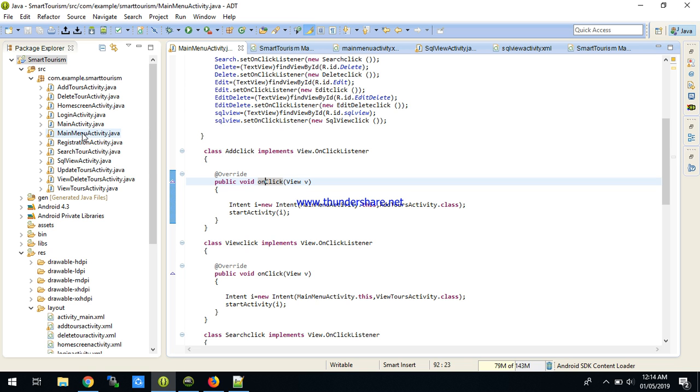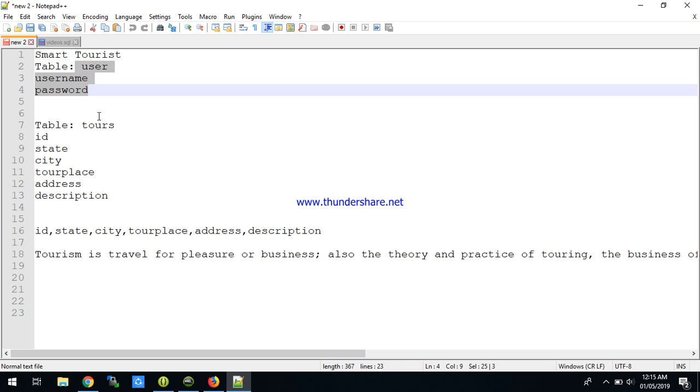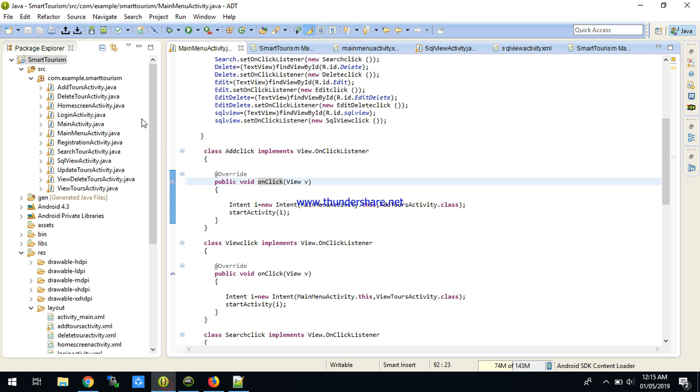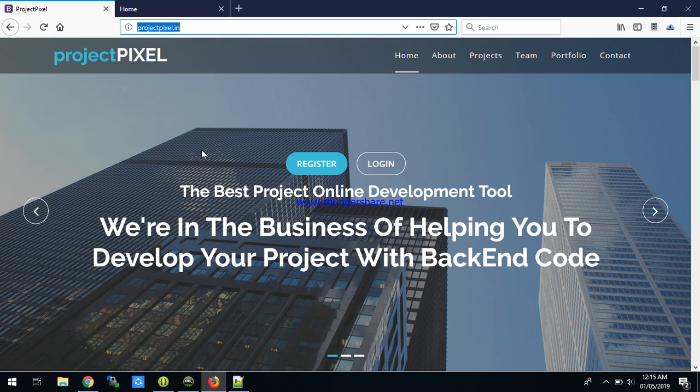places information, and it also allows to search, delete, update and view the tour places. And the tables that are used in this particular project are two tables, that is the user table, with username and password for registration and login, and the tours table, which allows to store the tour ID, state, city, tour place, address and description. And all these particular activities' code is generated from the projectpixel.in website.